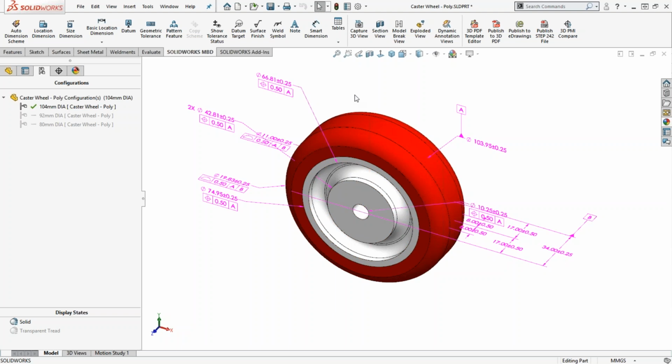That's a good portion of what you'll need to do for MBD, defining your model with all these dimensions and annotations. And you've seen kind of briefly how you can use the auto dimension scheme in concert with some of these tools to do so.